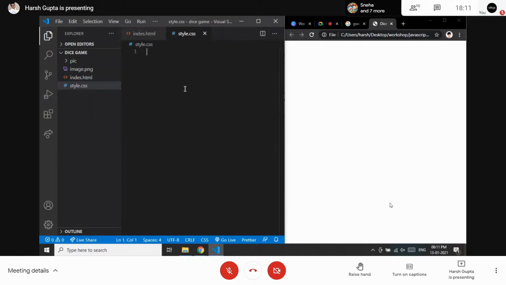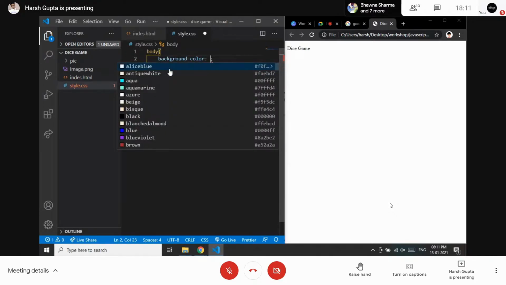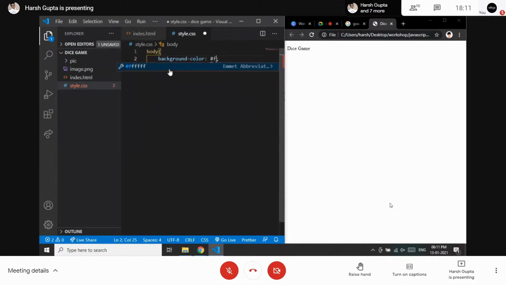So first, let's see what is here. Okay, so here is written the dice game. First I will give the body a color. Click here. I will give the body a background color, which is a hash code, FF9914D.